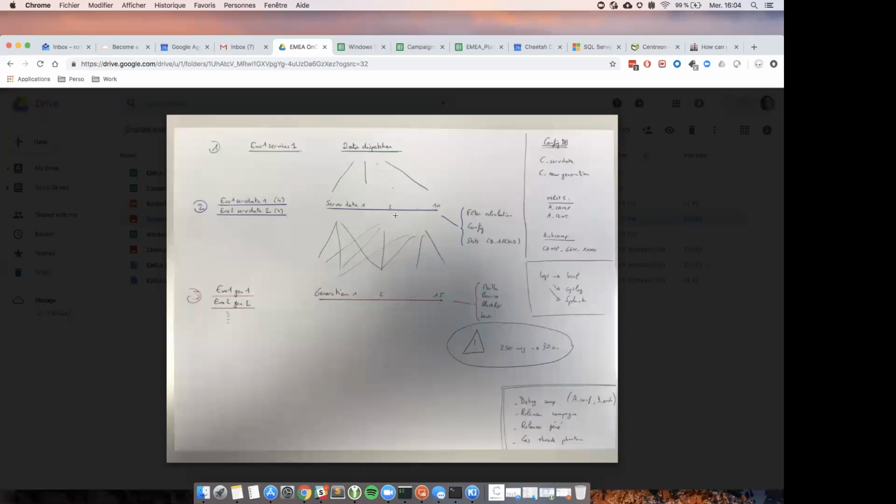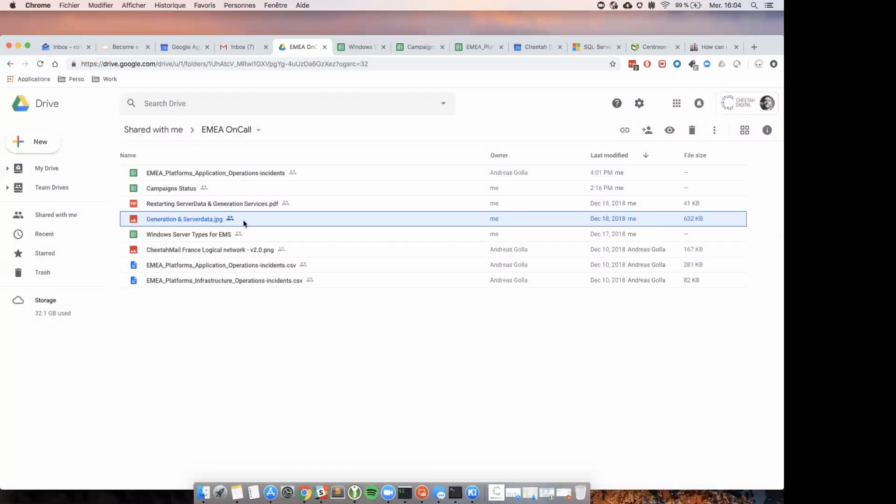But unfortunately, we cannot restart the services just by right-clicking the Windows service and restarting it. If we do this, you can be sure we will lose some emails. So what we have to do is well described in a procedure already documented in Confluence. I have shared this procedure with you guys. It's called restarting server data and generation services.